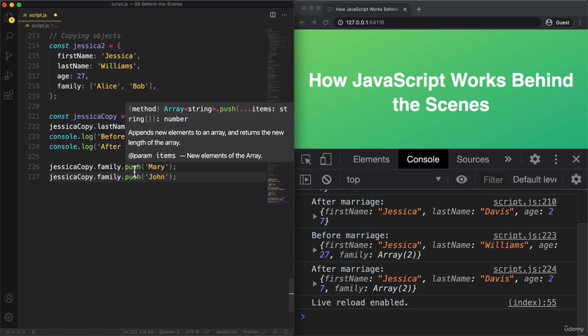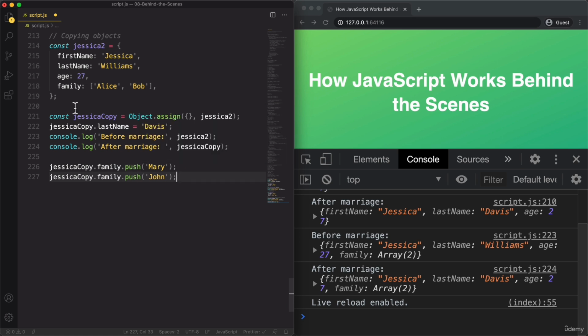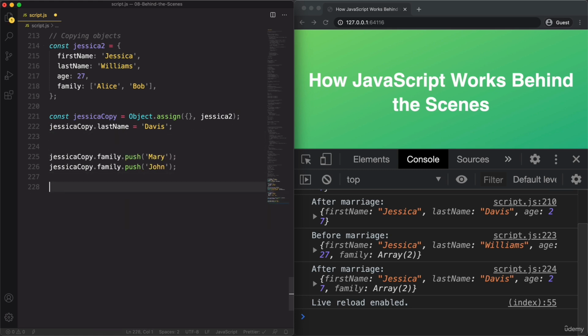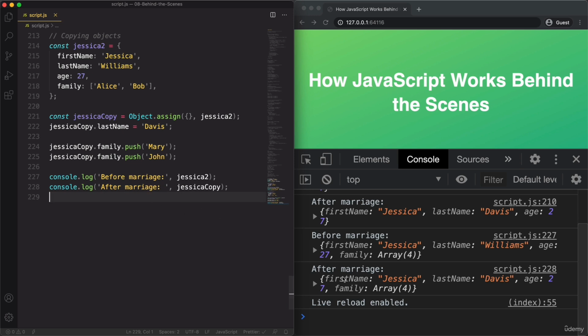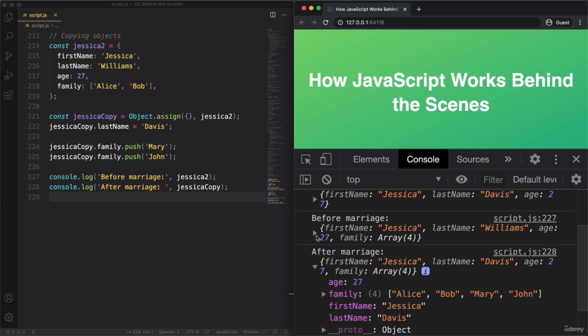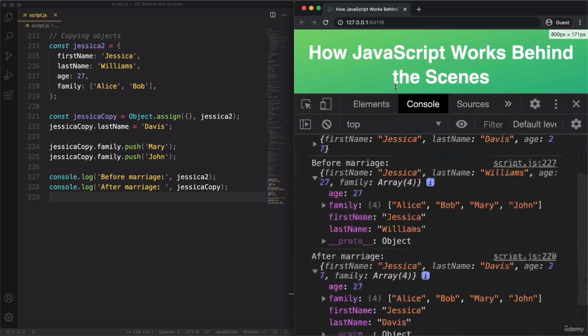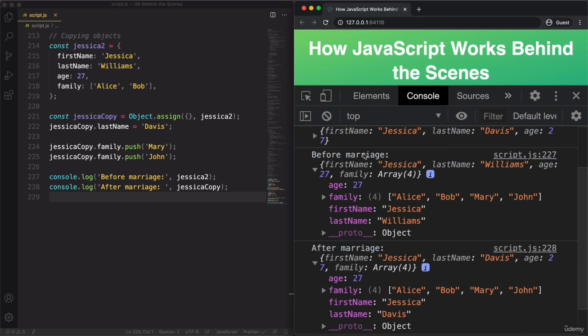So remember, here we are manipulating the copied object, which is actually a copy, but now here we are manipulating an object that's within the object. So that's this object. And so now as we save this, it still looks the same, but that's because we need to log, of course, after this operation happens. And so now we see that both the objects now have a family with 4 members. Let's open this a little bit, give it some more space. And so indeed, now before the marriage and after the marriage, the family has all these 4 members.